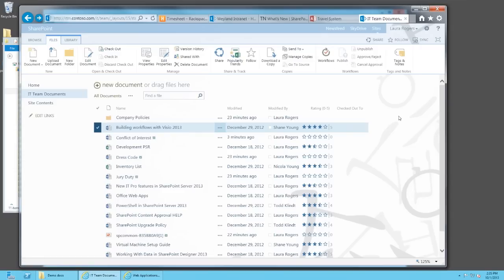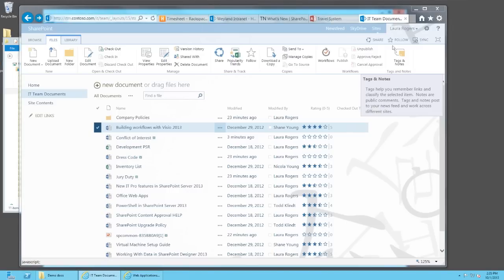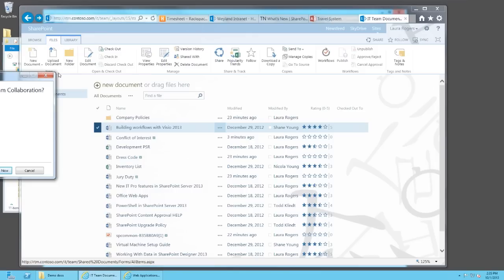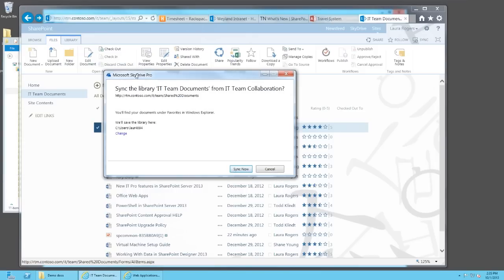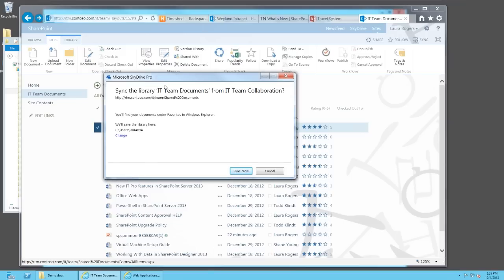Another new feature in 2013 is the ability to synchronize. Every single library is going to have that little sync button up at the top right, and that's going to let me synchronize. It pulls up this little message that's going to let me synchronize it down to my hard drive. This is called SkyDrive Pro.